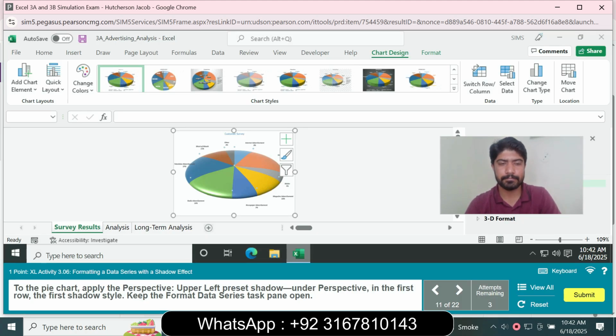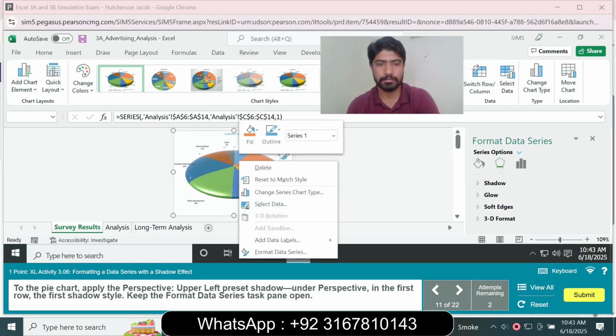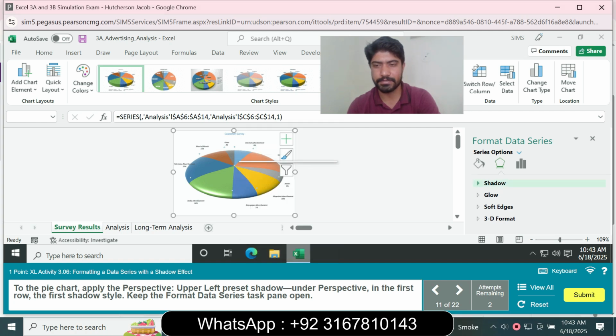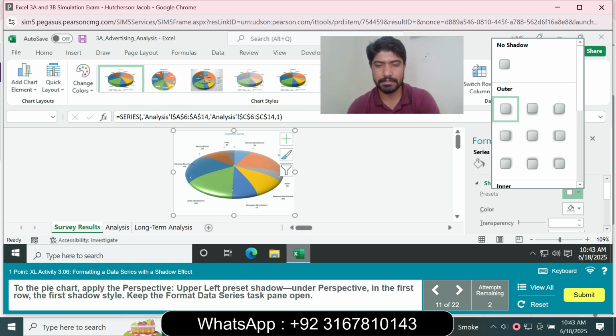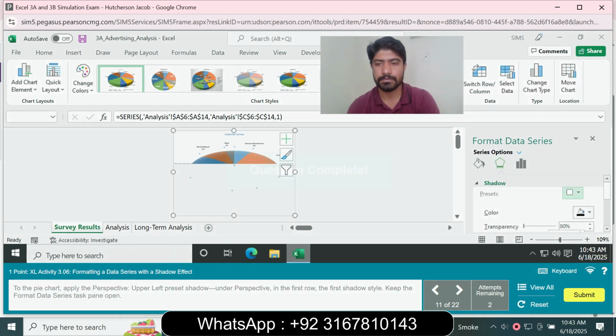Question number 11 is: To the pie charts, apply the Perspective Upper Left preset shadow, under Perspective in the first row, first shadow style, and keep the Format Data Series task pane open. Click Shadow, then Preset Shadow, and under Perspective scroll down and click the first row, first shadow. So question number 11 is complete.